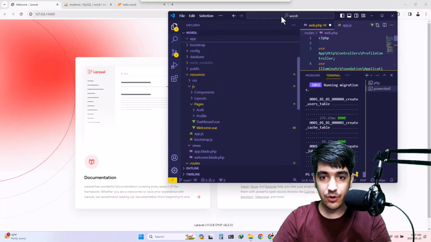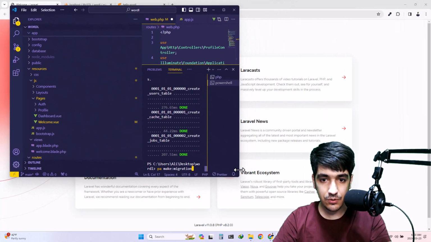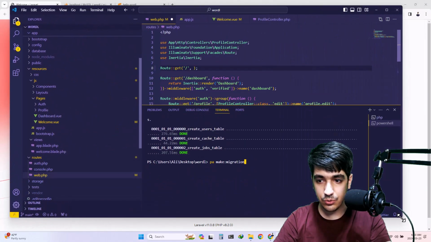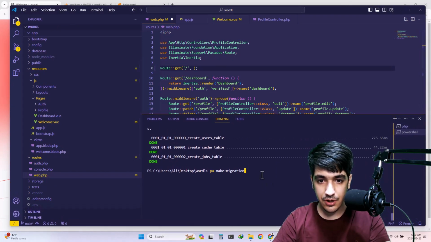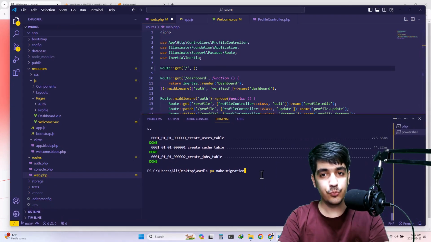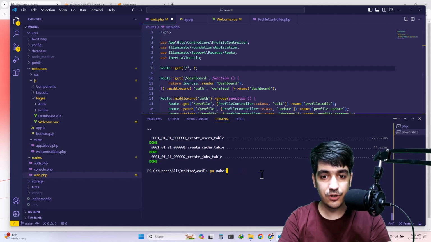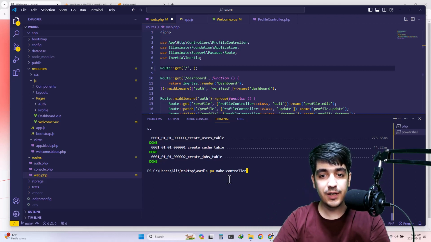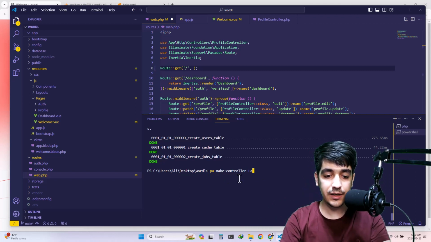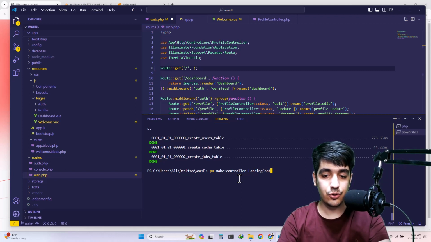Another thing that we are going to create, let's do this one because I don't want to type, so bottom. So I think this is much better. So PHP artisan make migration, we saw that it creates a migration file, but there's something else, PHP artisan make controller. We are going to create a new controller. PHP artisan make controller, I'm going to call that landing controller.